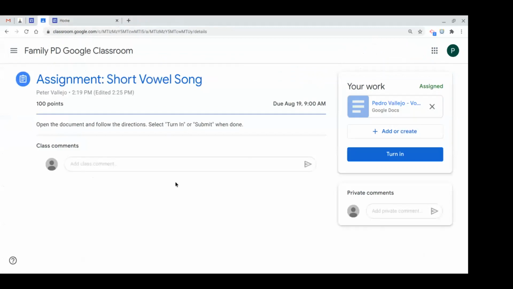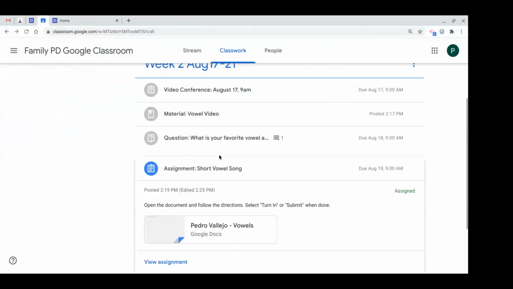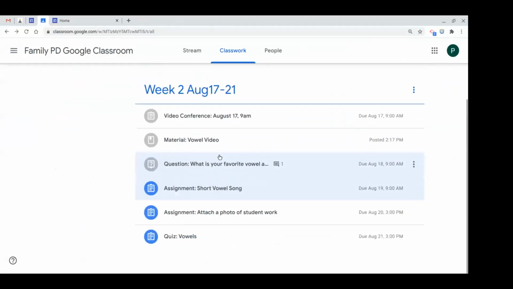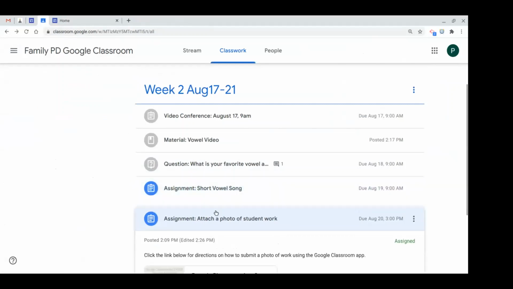And again, you have the features where you can do a class comment and you can do private comments to the teacher. So this is an example where a teacher pushes out a document where each student gets their own copy of it and they complete it. Okay, we also have this last one that's a kind of assignment, attach a photo of student work.